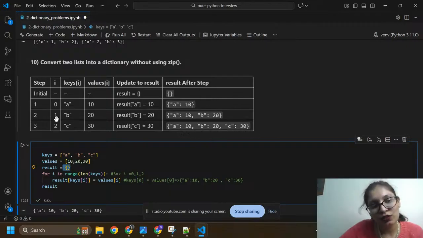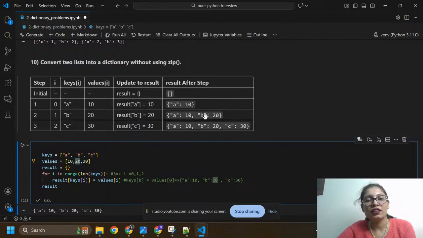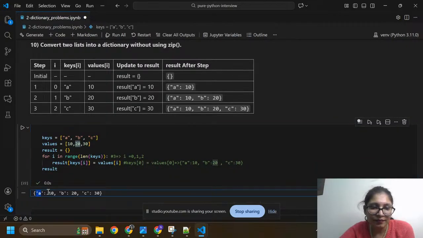Again I am going to take i equals 1. At i equals 1 we have key equals b and value equals 20. So here I'm going to add these inside the result, it will become b colon 20. Again you need to take i equals 2. Here at i equals 2, we have key equals c and value equals 30. Then we need to add c colon 30 inside the result. So it will become the result like this. I got everything here.